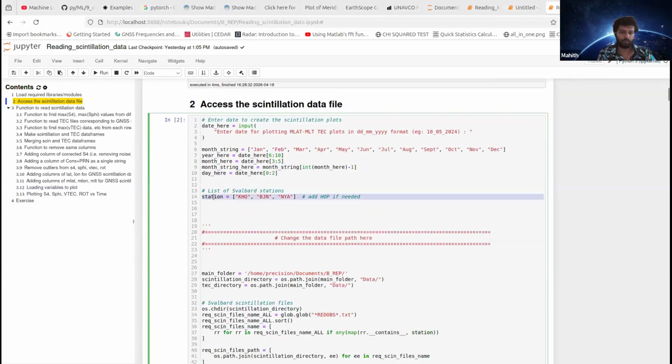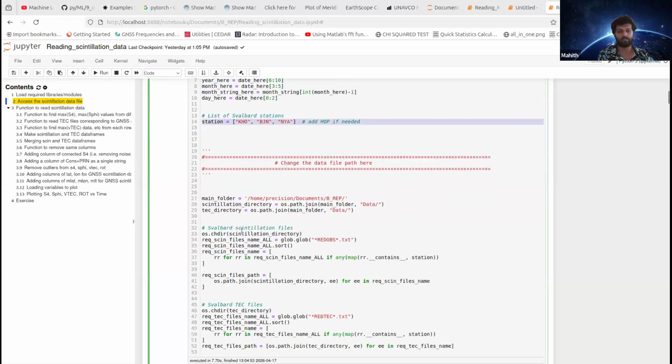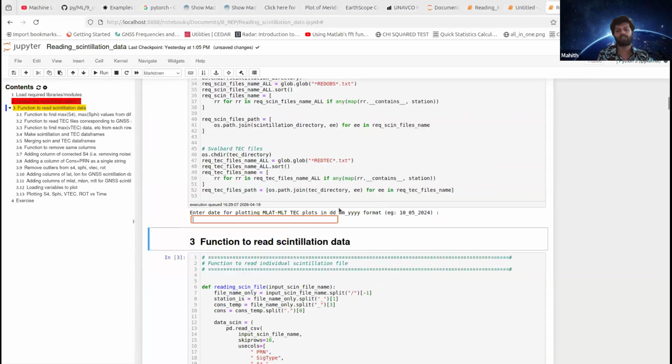There are different stations. If you want to change the stations, you can do that. Again, remember to give the folder name correctly. Where you have downloaded the data, just give that data path correctly. That's it. The rest of the script will just take care of it automatically. Again, you'll be asked for a date. So just input the date for which you downloaded the data.